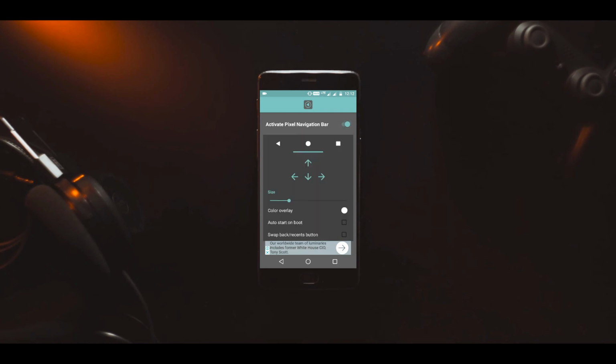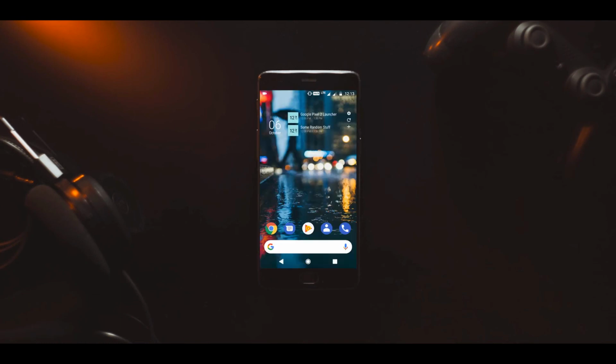So that's all about this quick tutorial on how to get the Google Pixel 2 launcher on any phone to make it look like Pixel 2.